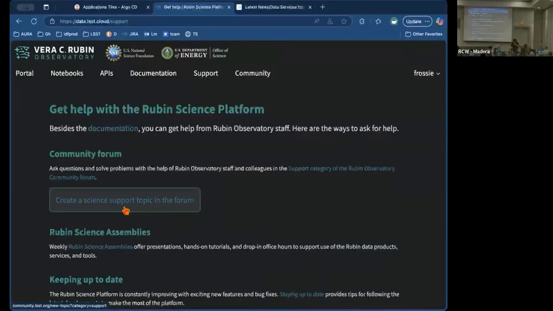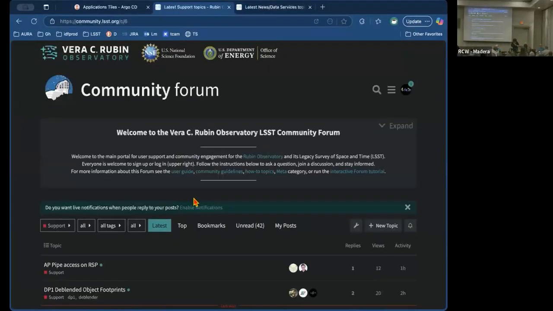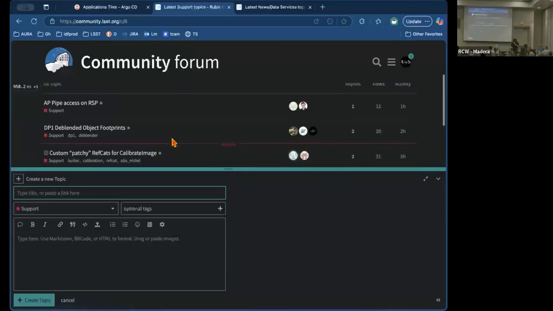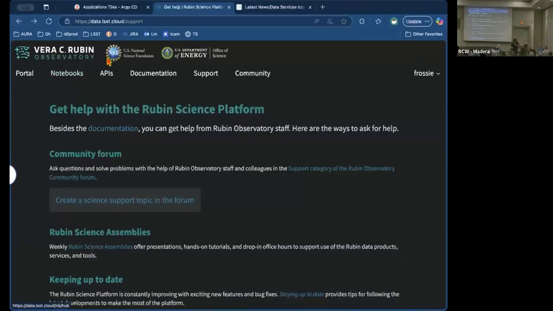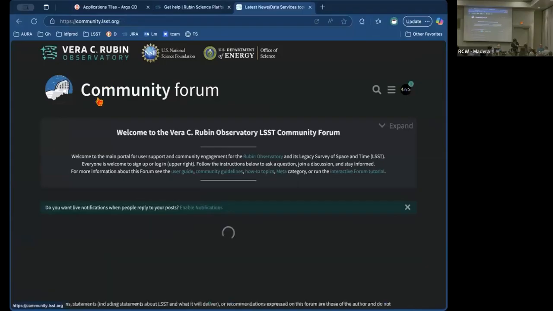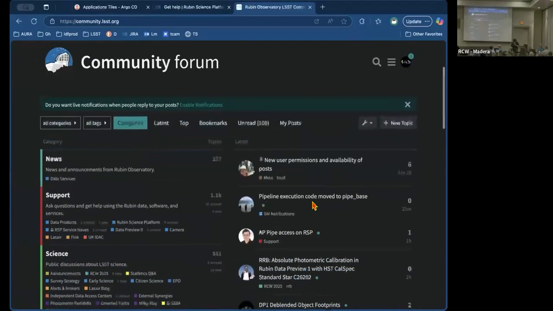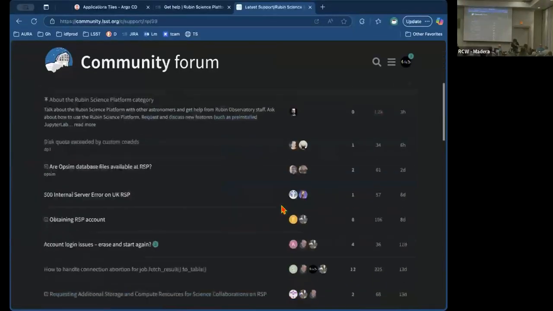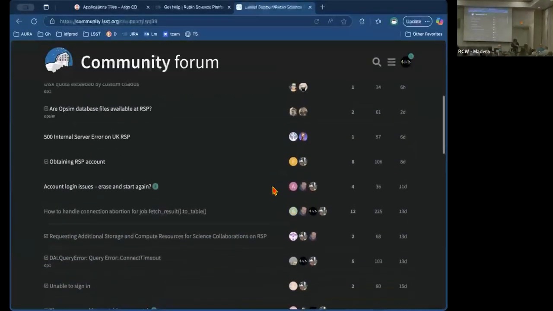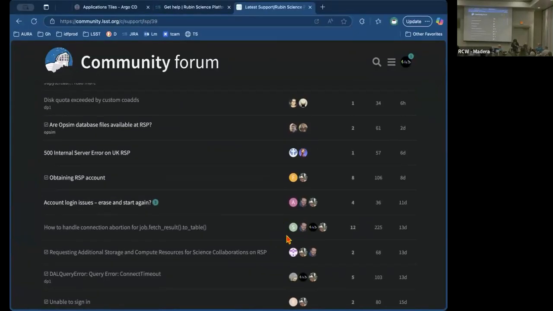So I'll show you one more time. We go to support. If you create a science support topic, it will go straight to the support category. If you want to go to it the other way, there is a support category here, and there's a Rubin Science Platform subcategory there. And you can see I have read all of these, not from this computer. Don't think that I didn't read the ones that are still white.